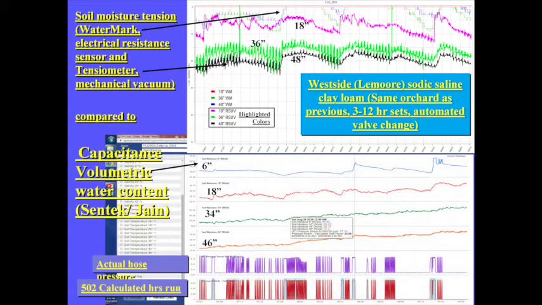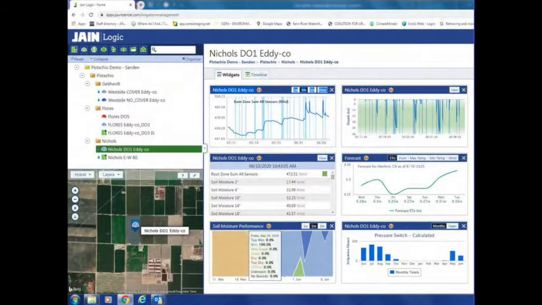Here's another field that's a salty field, and the capacitance is almost flatlined. The tensiometric is a little better, and this is what the Jain Logic website looks like if you have a contract with them and you can get some change in that water content from this. This happens to be this east side field, this 80 acres right here. I'm not going to dwell on all that stuff in the Jain system.